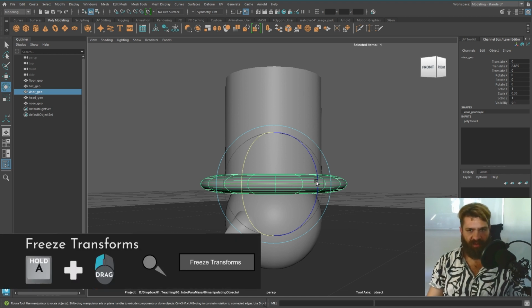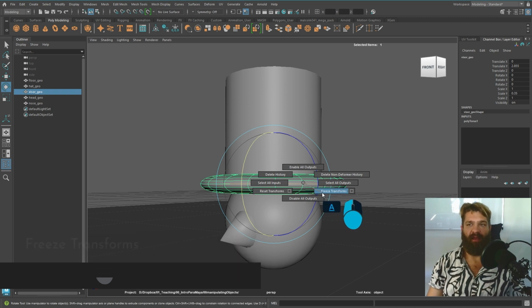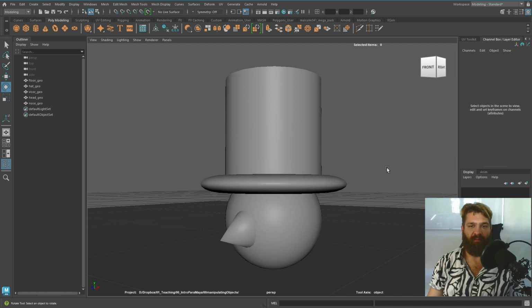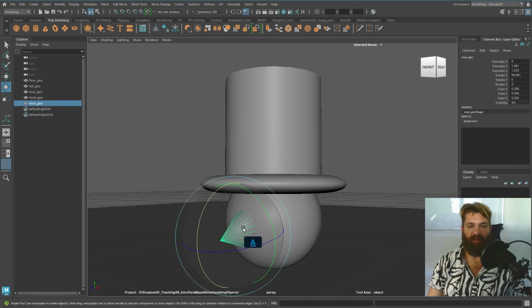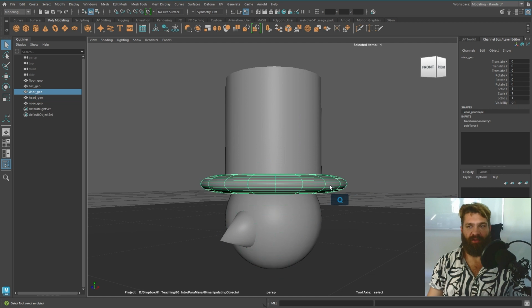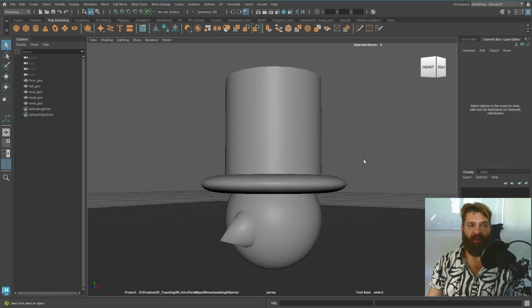So just hold down A, left click, and go Freeze Transforms, and you will see in the channel box, while you've got the channel box open, the scale of the Y, that is 0.35, will go to 1. So I'm going to do the same here. Hold down A, left click, Freeze Transforms. Now we've cleaned it up. And that should now have some nice transforms, and we're going to do some parenting.